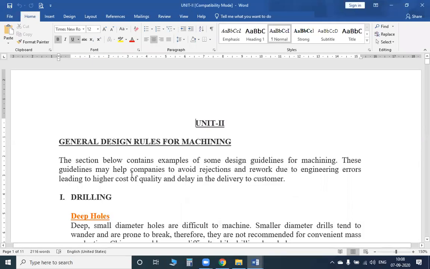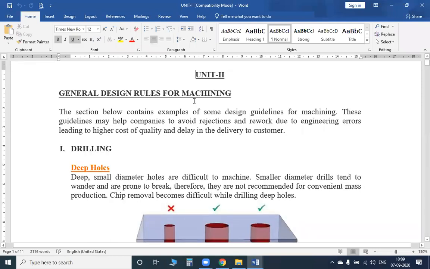So see here, students, general design rules for machining. The section below contains examples of some design guidelines for machining. These guidelines may help companies to avoid rejections and rework due to engineering errors, which lead to a higher cost of quality and delay in delivery to a customer.